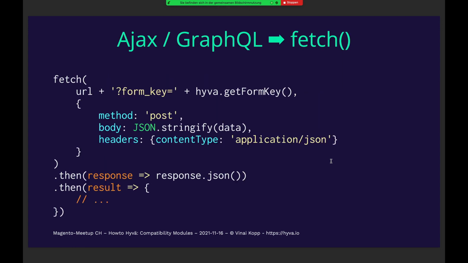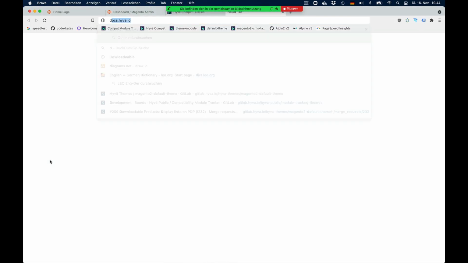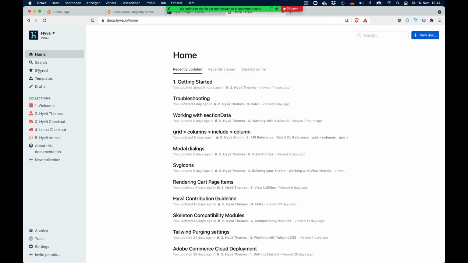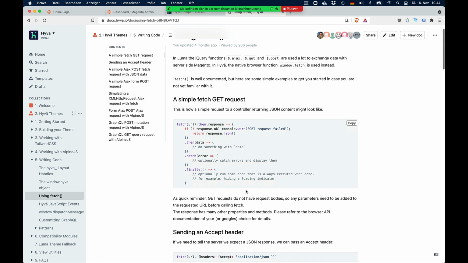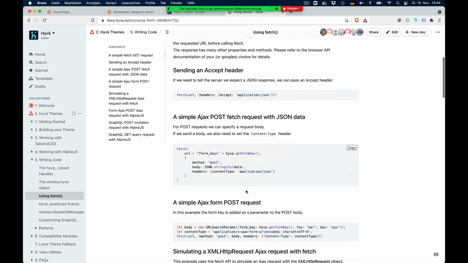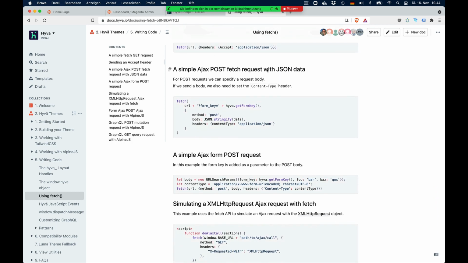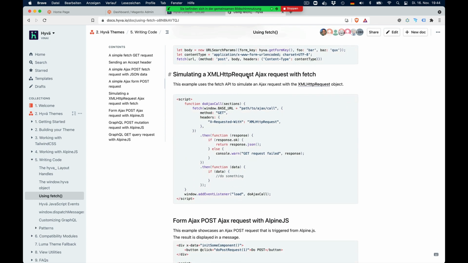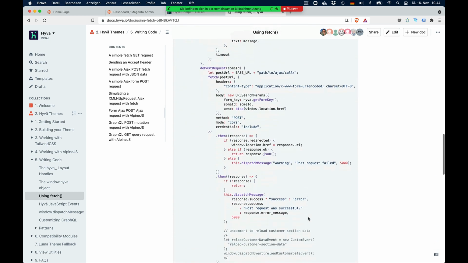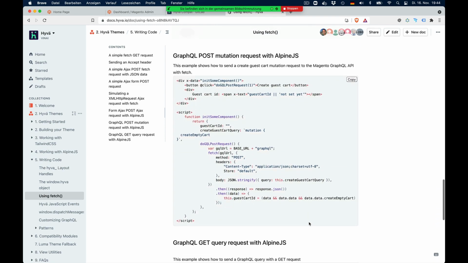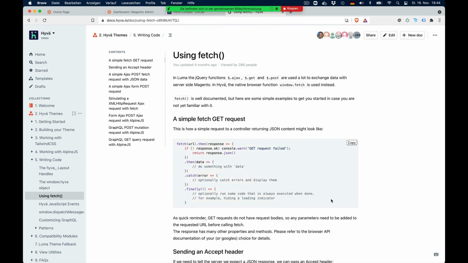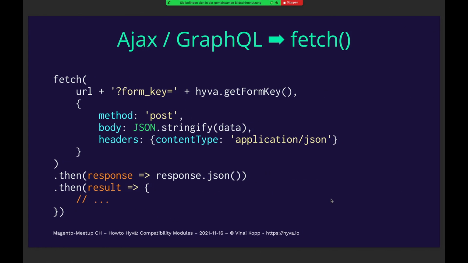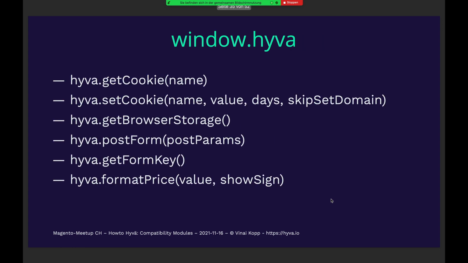We have a lot of examples in the documentation on how to do this, let me just pull that up maybe. So in the docs, using fetch. Here we have examples for a simple get request, using an accept header, a simple post, how to emulate an Ajax request, a form post example, GraphQL post, GraphQL get. Okay, so you can take this code and adjust it for your own needs as required. So yeah, that shouldn't be a big problem.